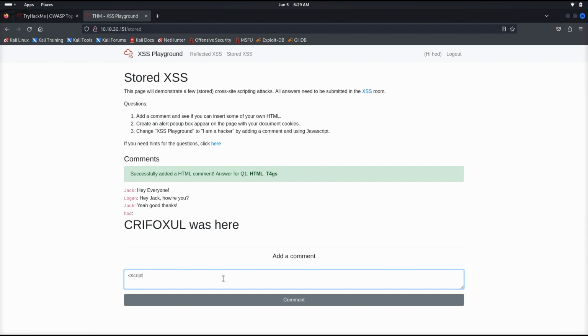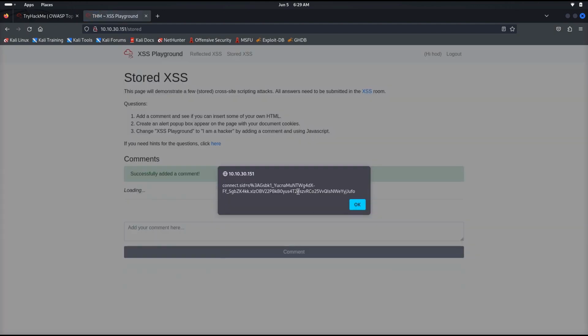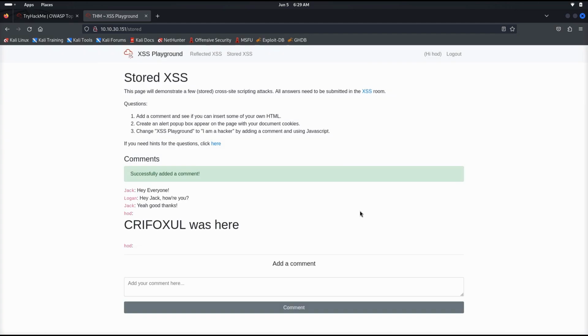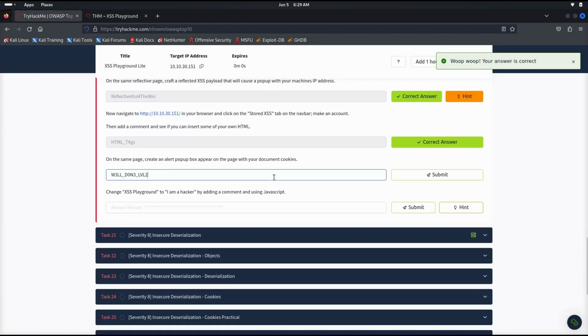Okay, so now we go to script, alert, and then document.cookie, end script. Earlier I was thinking of writing document.cookies. Here is the cookies, but by mistake I wrote cookie because I wanted to give you some questions, but still, who cares? Well, level 2. So here comes the flag.